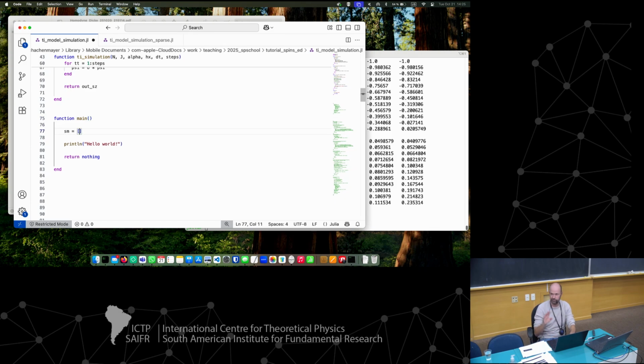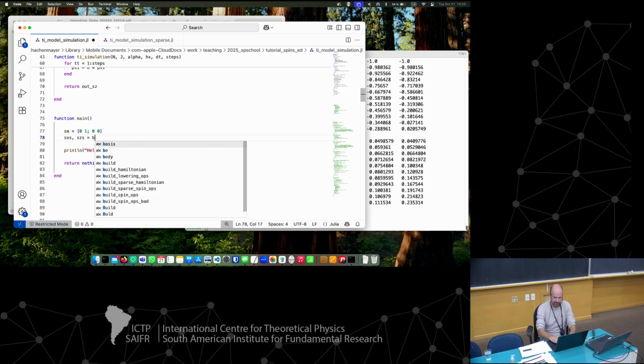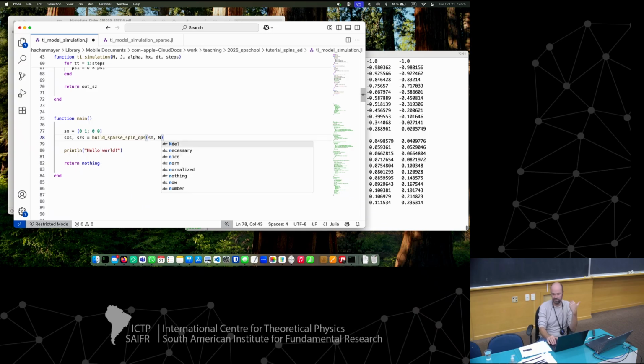This sigma minus operator I had defined globally before. Now I define it here, hopefully without any bugs. Then I was making my spin operators. This was the spin operators from this sigma minus operator and from the number of spins that I use.